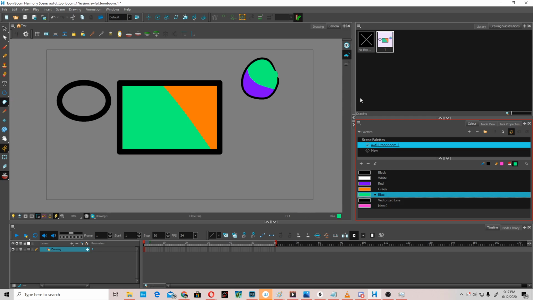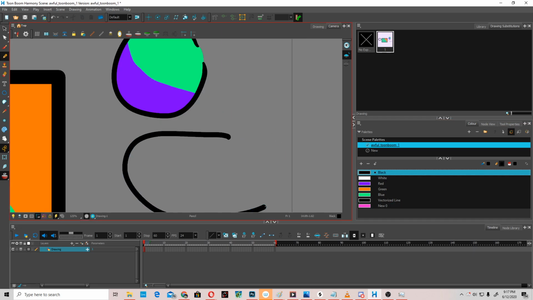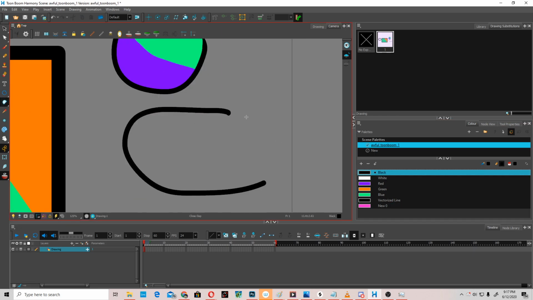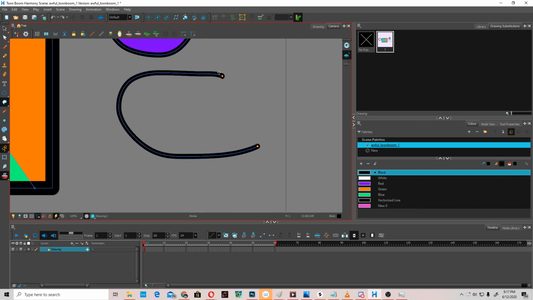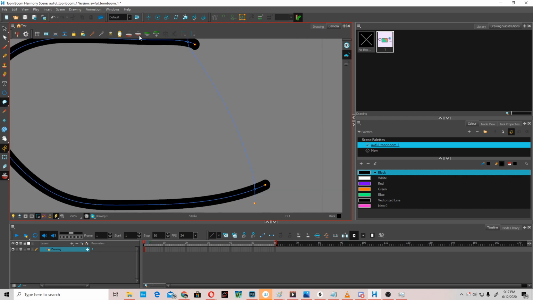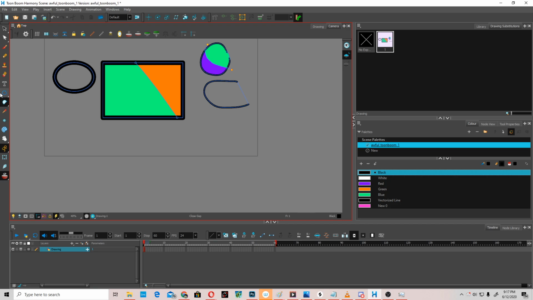Yeah, and then there's also close gap, which is basically kind of the same thing as stroke, except more limited in a way. What it does is it makes anything you fill in a straight line, whereas with stroke, the shape is maintained. So some people might like to use that. I don't find myself using that most of the time.